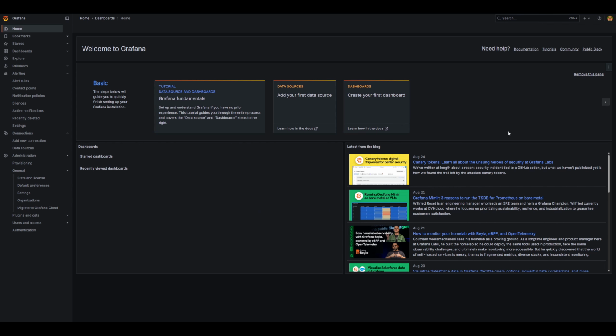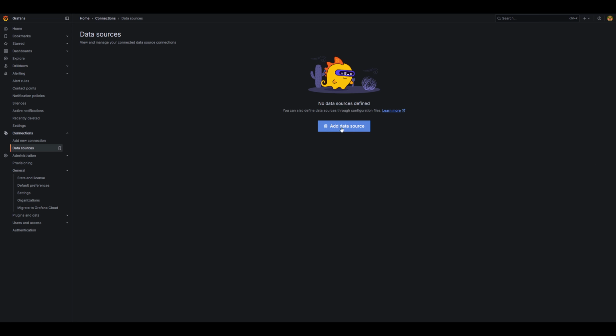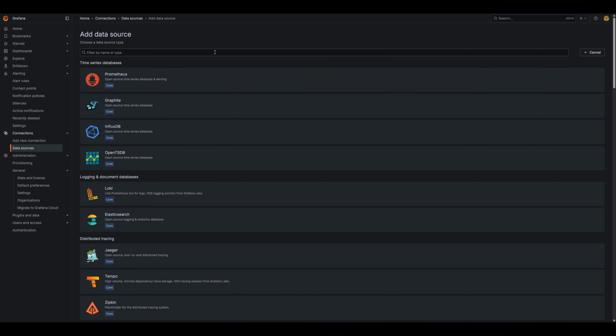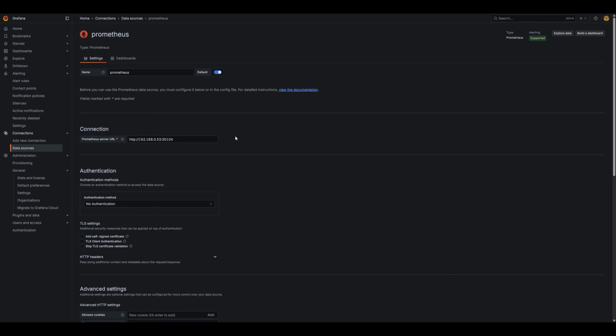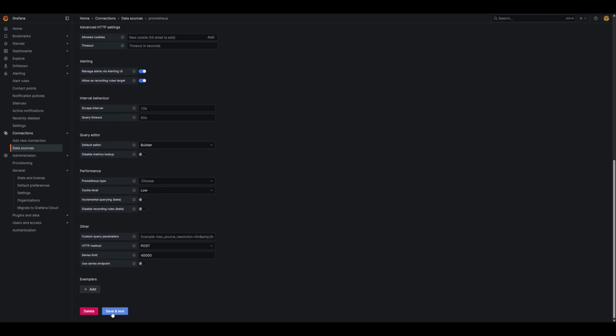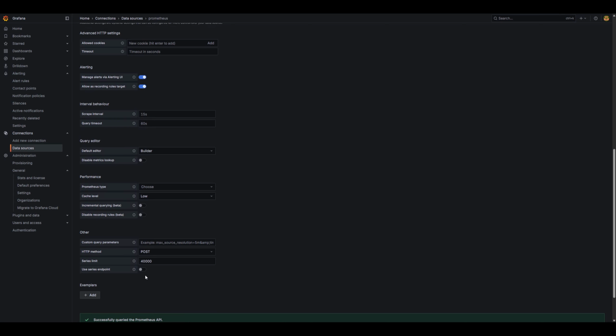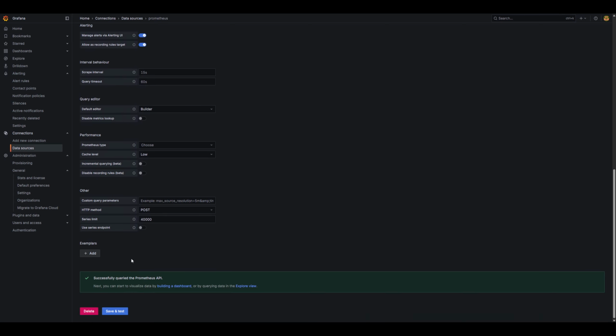Before we can create dashboards, we need to add Prometheus as a data source. Navigate to Connections, Data Sources, and add a data source. Go ahead and choose Prometheus. Update the server URL to point to your Prometheus service. This will generally be your NAS IP with your Prometheus port. Once our server URL is updated, go ahead and scroll down and save and test. We should ideally get a successful query notification.